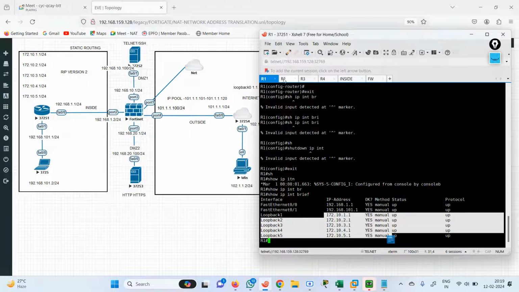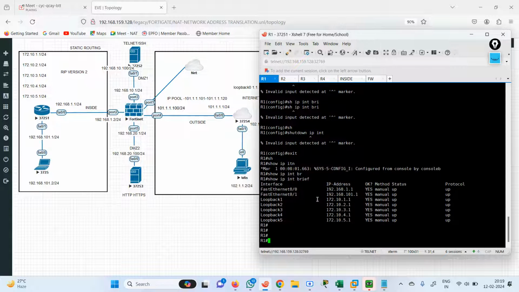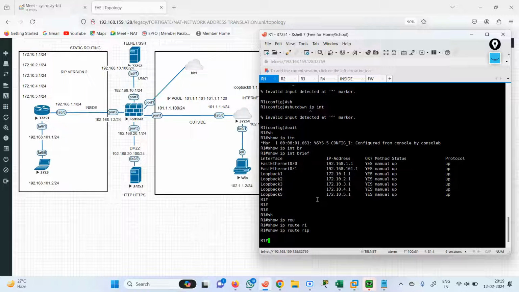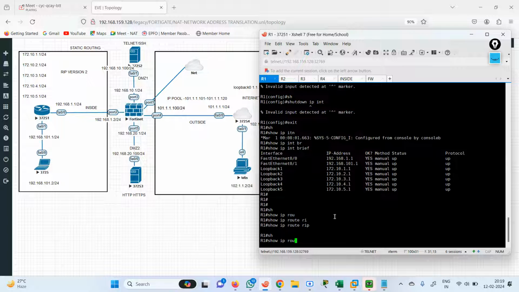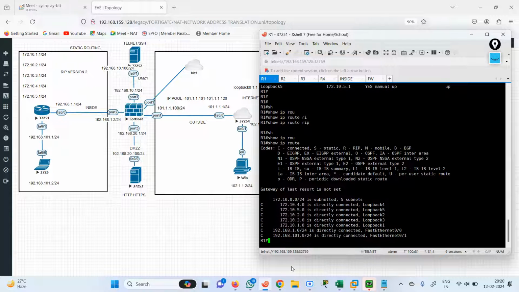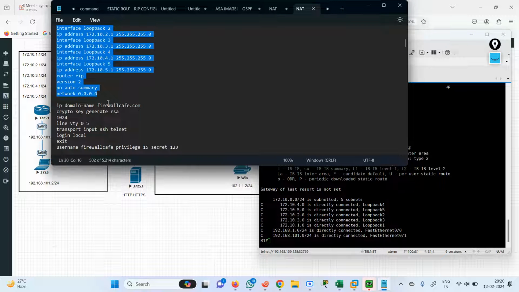Similarly, we also configured RIP, show IP route rip. So RIP has been configured, but it will not show now because there is no packet exchange happening through the routing. Just assume RIP has already been configured: router rip version 2, no auto-summary, and whatever networks it has should be advertised with RIP.